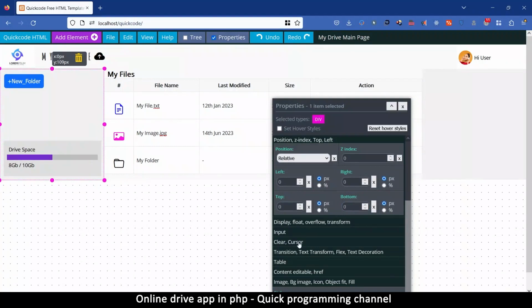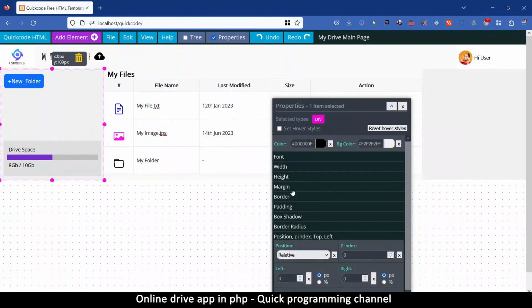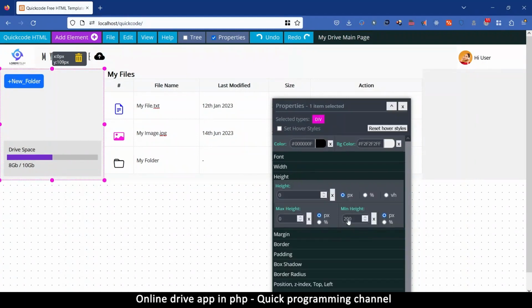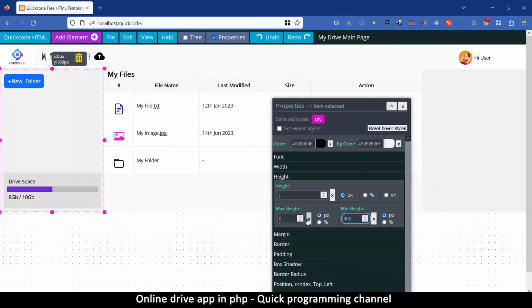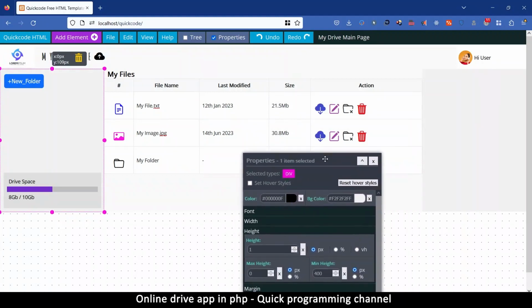I'll select this one, give it a minimum height so that it doesn't collapse on itself if there's nothing there. Min height is 200 pixels. Let's try 300 pixels. Wait, nothing seemed to have changed. Let me put 400. Okay, I think that's about right. Okay, this is great. On this side, we can have details of the files. So I just want maybe a header.